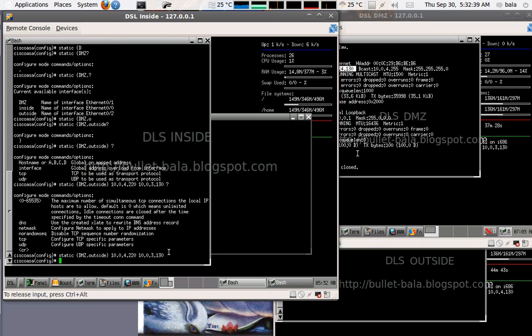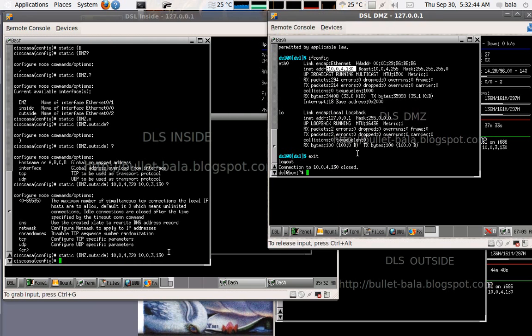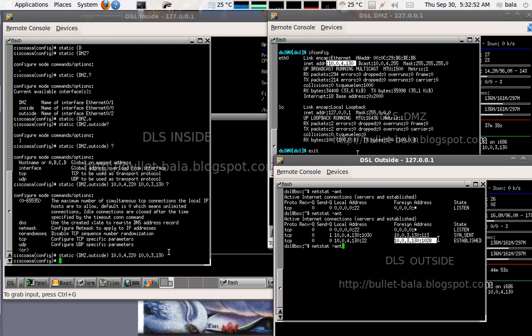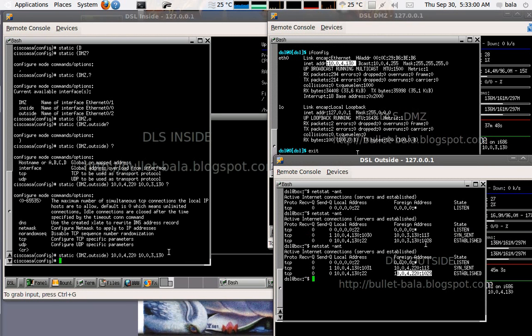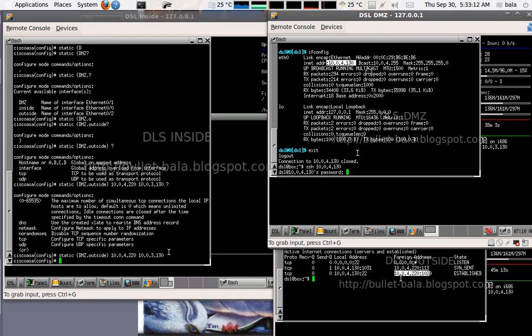Just hit enter. After hitting enter, come back over here and again initiate the SSH to the outside box. At the same time, rush back over here and run netstat -ant. You can very well see that from the same box, which was previously 3.130, the ASA is now intercepting that connection and translating it into 4.220. Over here I can still give the password.